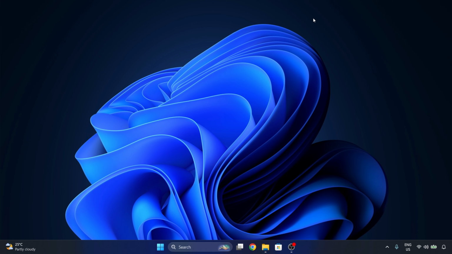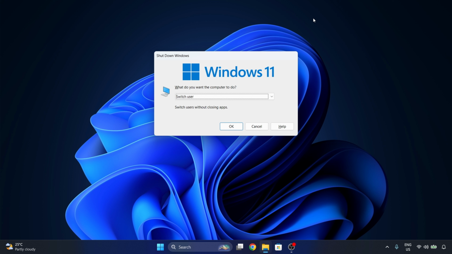For this, press Alt plus F4 key on your keyboard, and this will open Shutdown Windows menu. Here use up and down arrow key to switch the modes. Right now it is on switch user. Press down key. Now it says sign out. Press again. Now it says sleep.